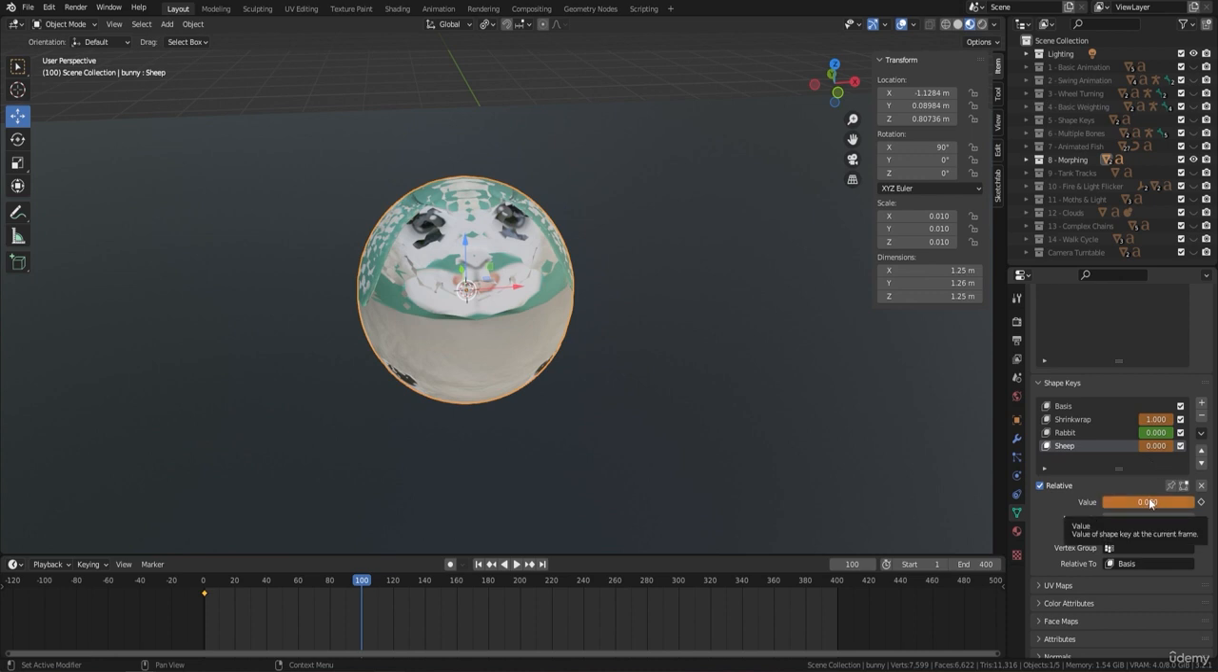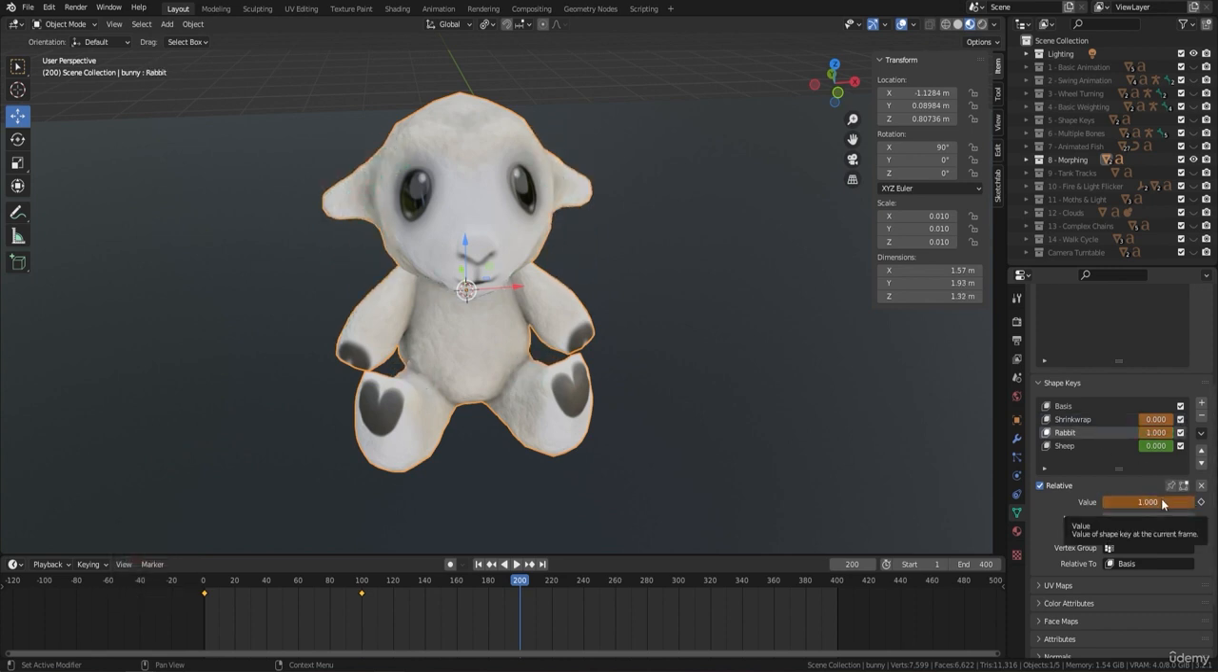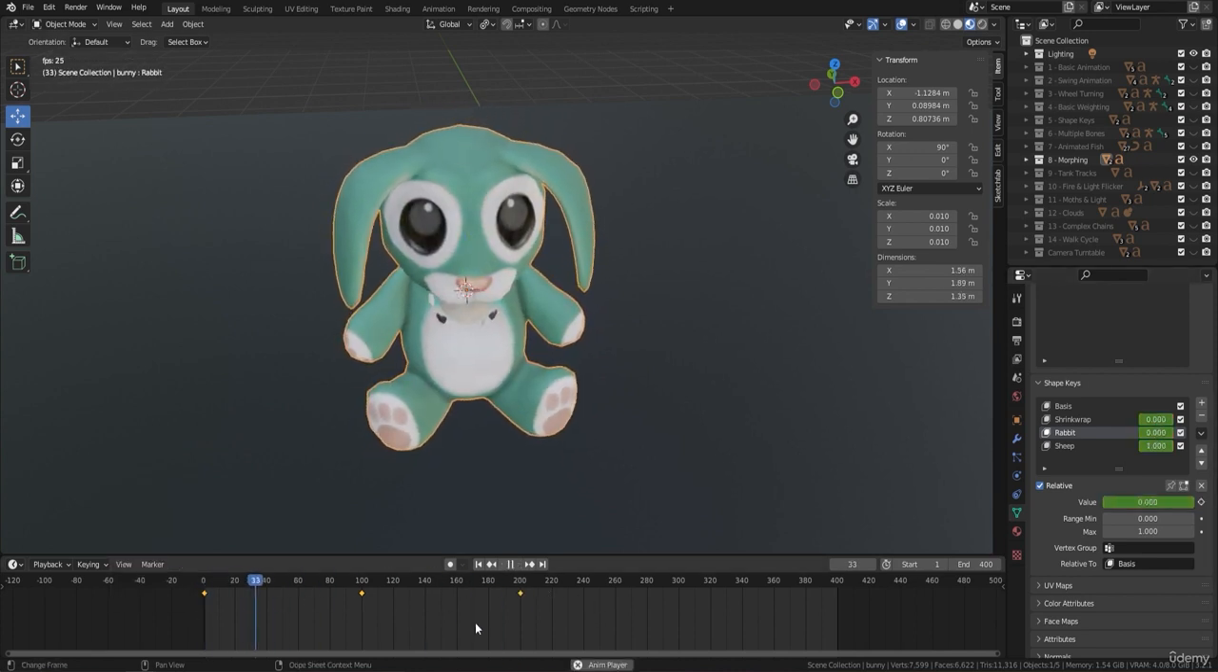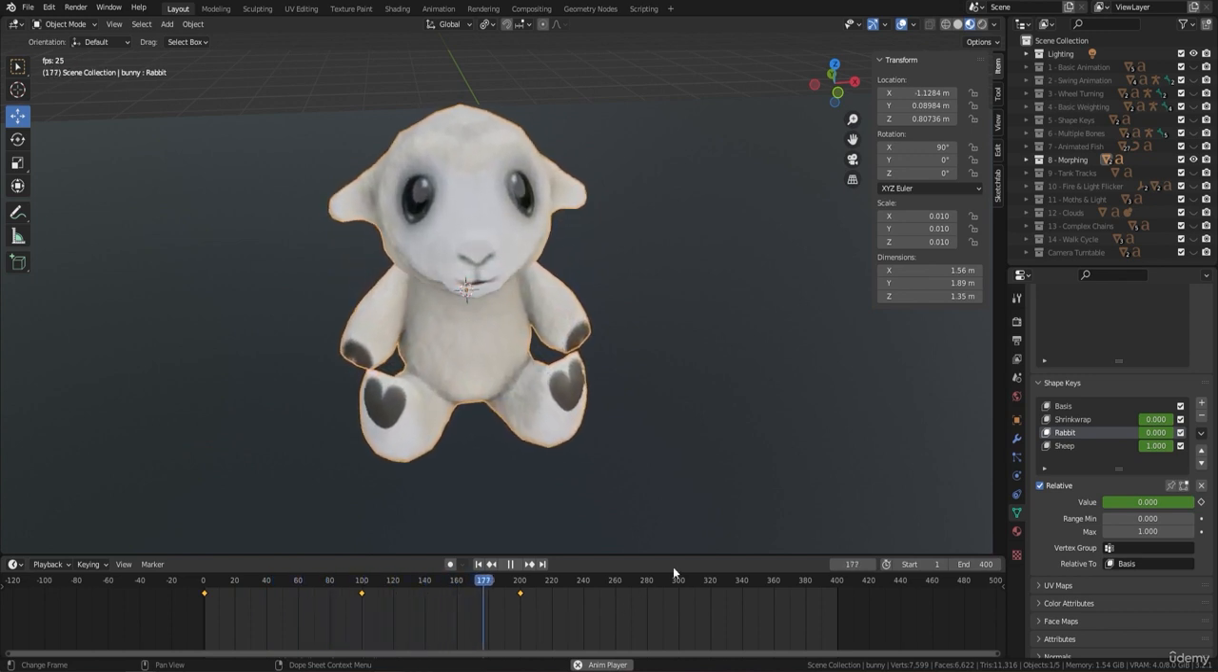So all I'm going to do now is press I, and I on all of those. Then I'm going to come to the 200 like so. Now I'm going to turn this back into the sheep. The first thing I'm going to do is bring this up like so. No, not on the sheep. Sorry, I'm going to bring that down. I'm going to bring the shrink wrap down like so. And then the rabbit, I'm also going to bring up like so. Now I should be able to press I, and I. Now, let's see what that actually looks like. So you can see that's morphing from the rabbit to the sheep.